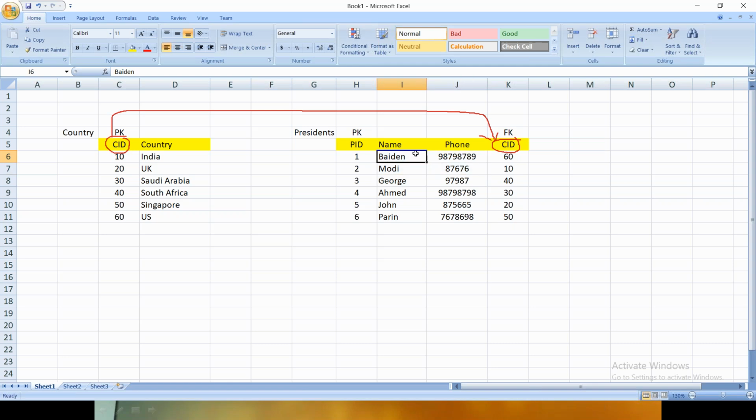When you have a 1:1 relationship, what do you maintain? You have to maintain any table's primary key. Either this table's primary key can become a foreign key here, or this table's primary key can also become a foreign key there.